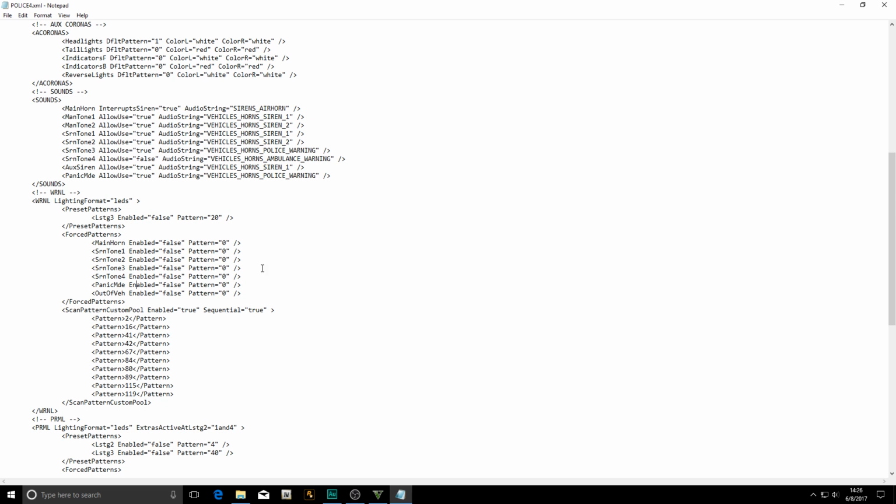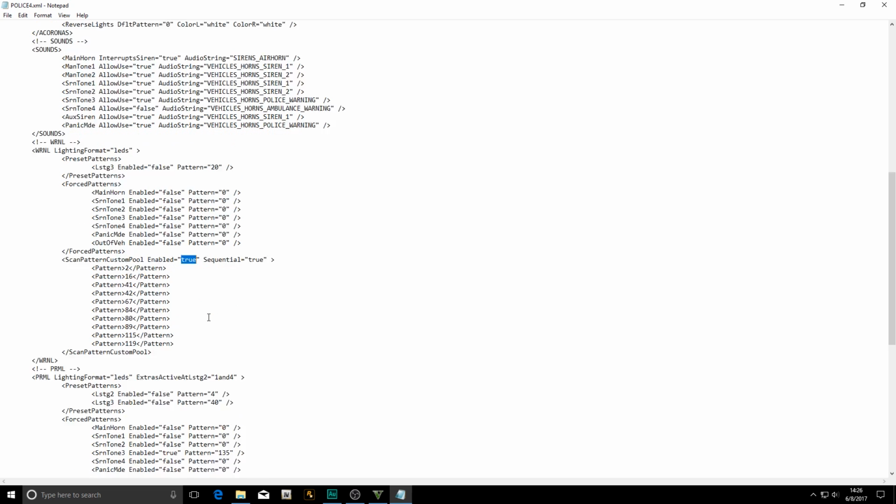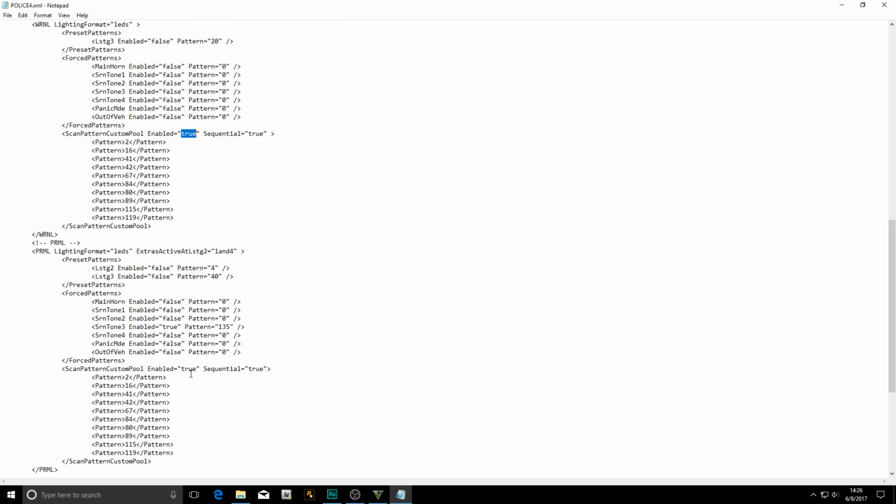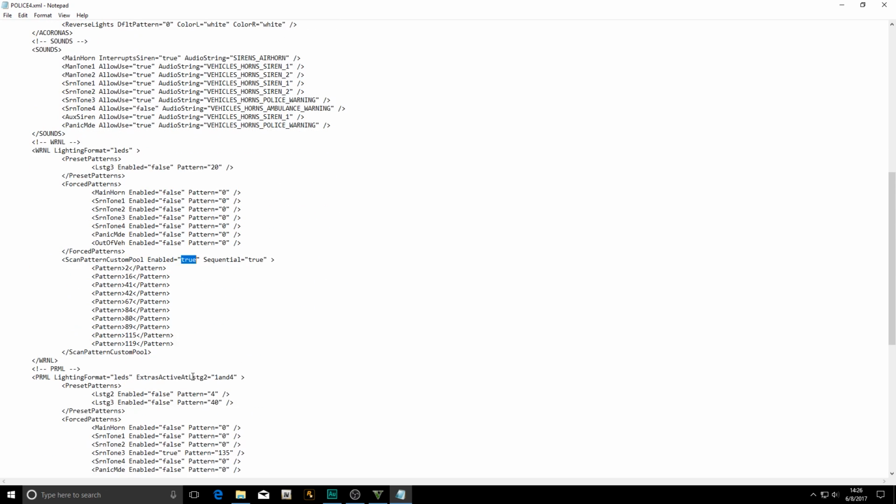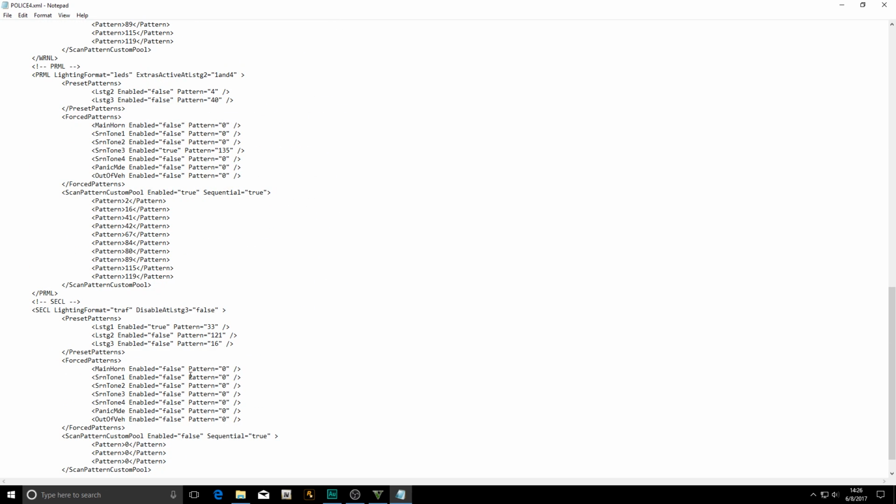But I wanted to show you this first before I jump in the game and show you the application part of it. Now, you'll see your scan pattern custom pool. You have to have this enabled to true. This is normally false. You have to set it to true. As you can tell down here, I have it set true on this one as well, and that's because I like the patterns on it to be customized.